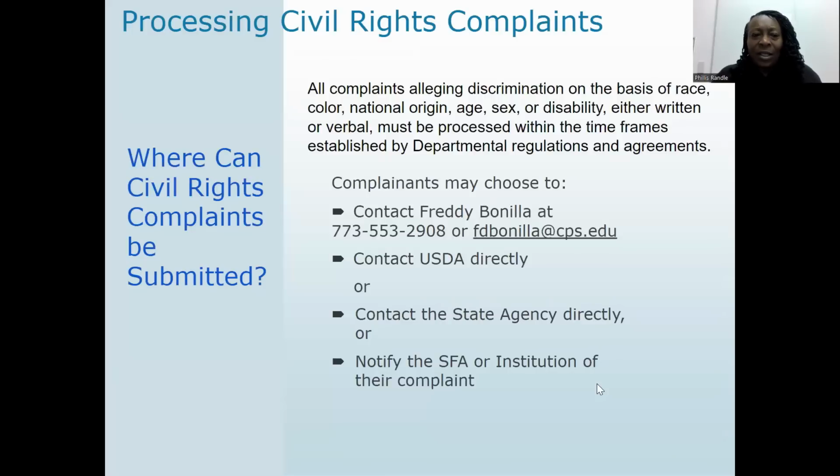Processing civil rights complaints. Where can civil rights complaints be submitted? All complaints alleging discrimination on the basis of race, color, national origin, age, sex, or disability, either written or verbal, must be processed within the time frame established by departmental regulations and agreements. Complainants may choose to contact Freddie Bonilla at 773-553-2908 or at his email, fdbonilla@cps.edu, or contact the USDA directly, or contact the state agency directly, or notify the SFA or institution of their complaint.